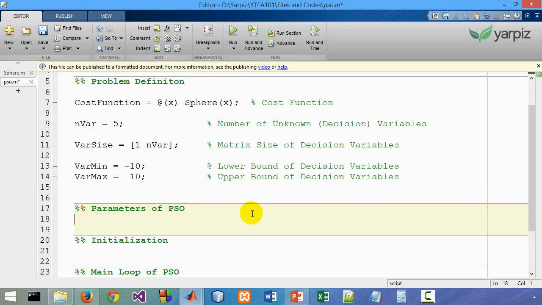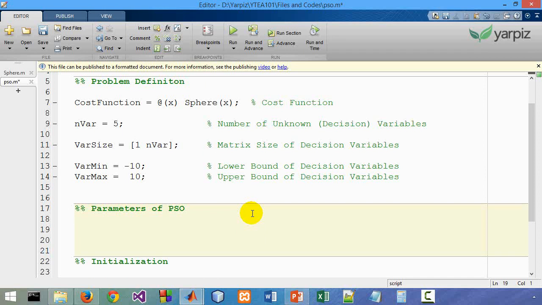We defined the problem. Now, let's define the parameters of PSO. First of all, the PSO is an iterative algorithm. How many times will the PSO iterate? It's the maximum number of iterations. We define it with maxit. And the value for maxit is 100 for now. Maximum number of iterations.